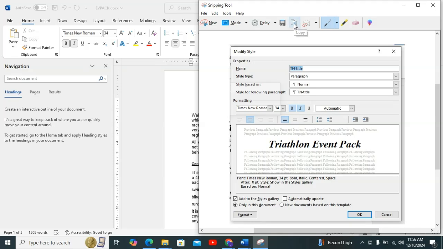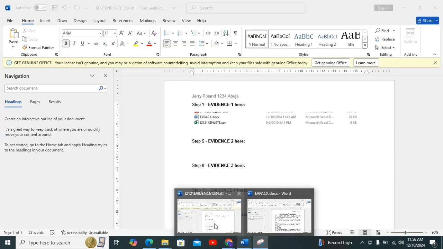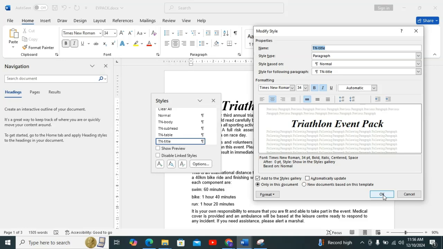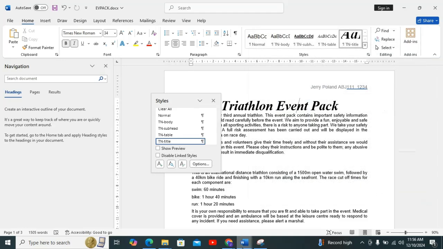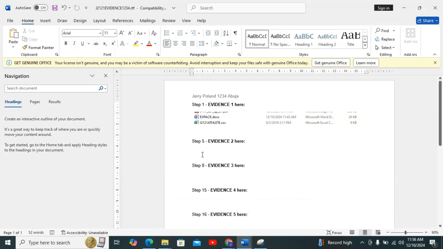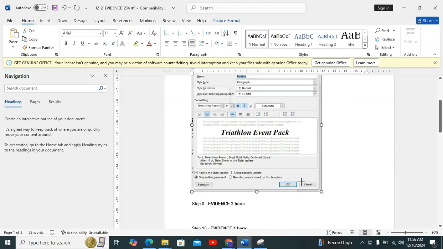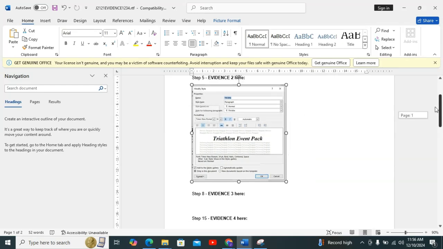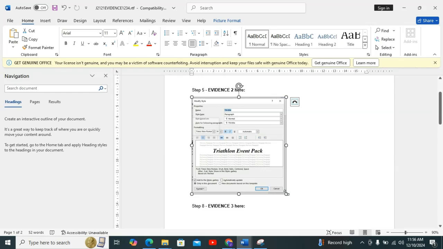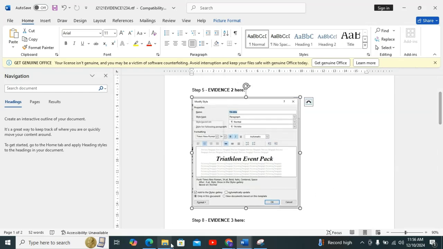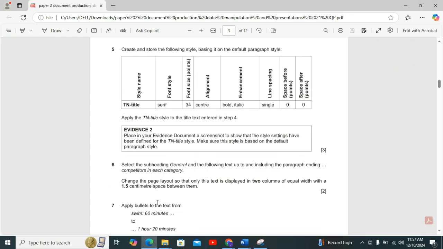So I'll come here where I have this, and I copy. It's copied already. I'll take it to my evidence. It says evidence two. Okay, it doesn't allow, so you okay this first. Go to your evidence two, step 5 evidence 2, make sure you put that right there, and I paste it. So it's now there. I can now resize it so that my examiner will know, and he can see everything I've done, so I can easily enlarge it. All right, so we've done that, and it's important to know that this carries 3 marks already on its own.